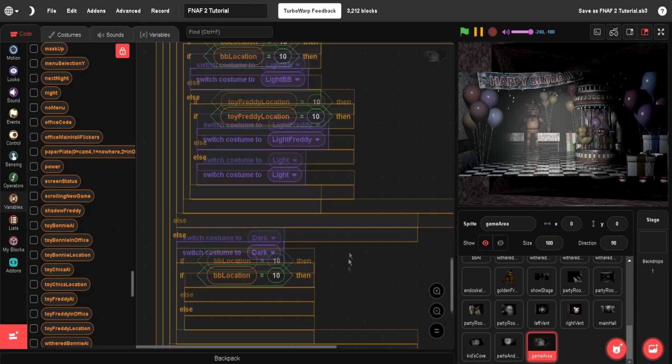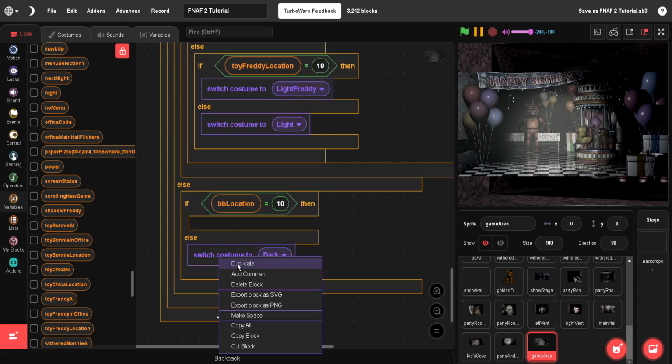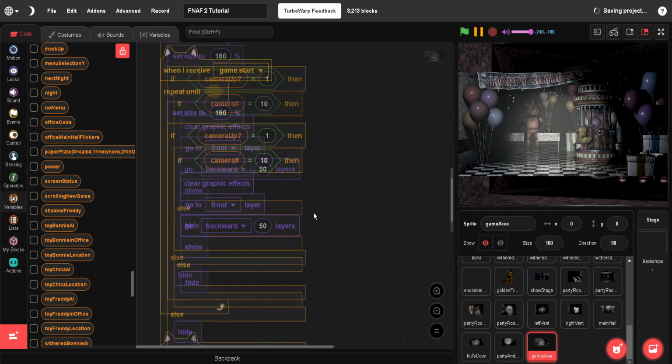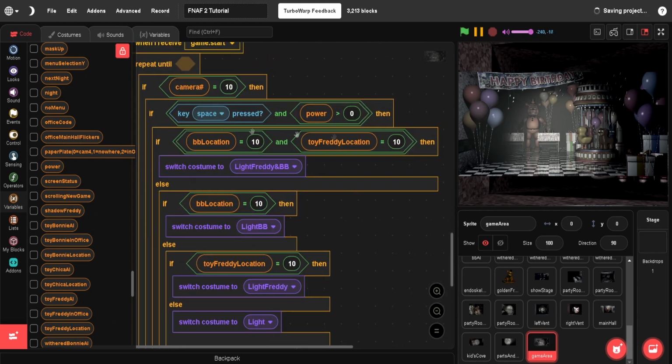is checking if Balloon Boy is in the dark. Then you set it to dark BB or else just dark. And there you go. That's how you do 2 characters on a camera just by doing something simple like that.